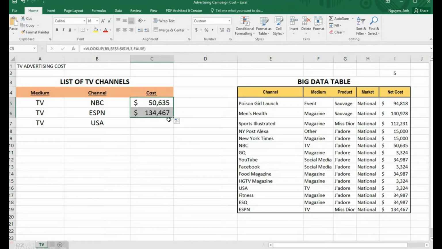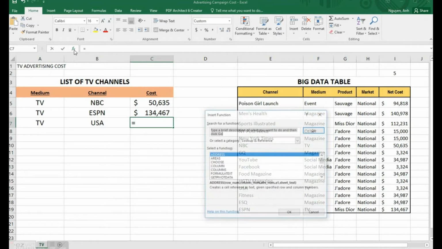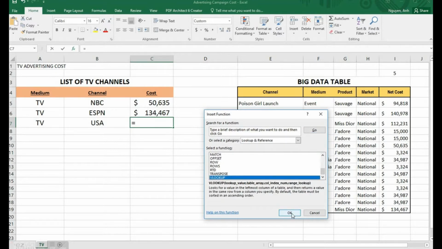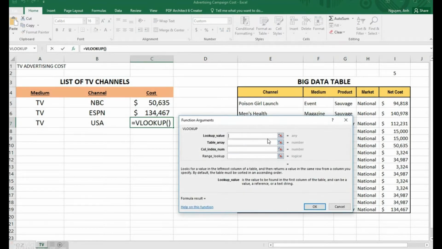For the USA channel, I'd like to show you a second method of doing the VLOOKUP function. First, click on the insert function icon symbol right here. A dialog box appears. We select the VLOOKUP function from a list, scroll to the bottom, and find VLOOKUP selected. Click the OK button and the function argument box appears.